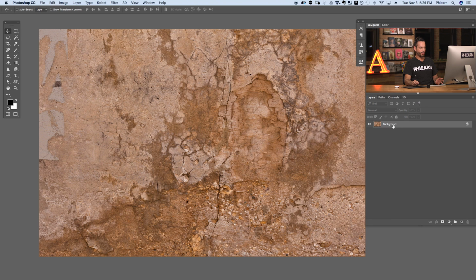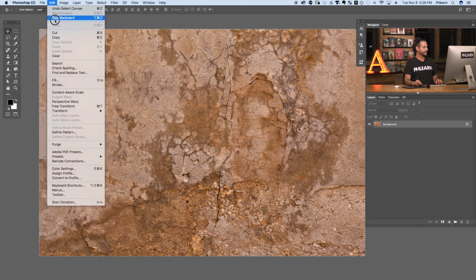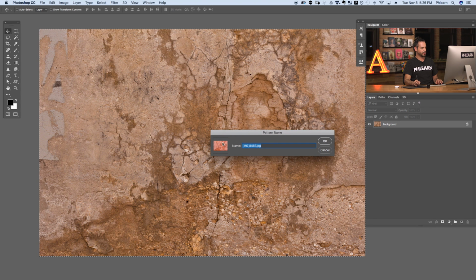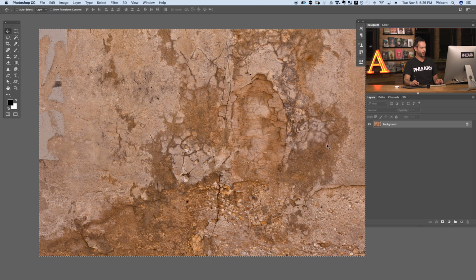So here we are on our background. I'm going to select everything, so I'm going to hit Ctrl or Command A. You can see we've got a selection border right around my image. Now we're going to go to Edit and down to Define Pattern. Okay, there we go. Now you can see the color looks a little bit different, but you basically get an idea. This is our pattern. So we're going to just call this wall_1. All right, so that's the first step, basically turning any image into a pattern.